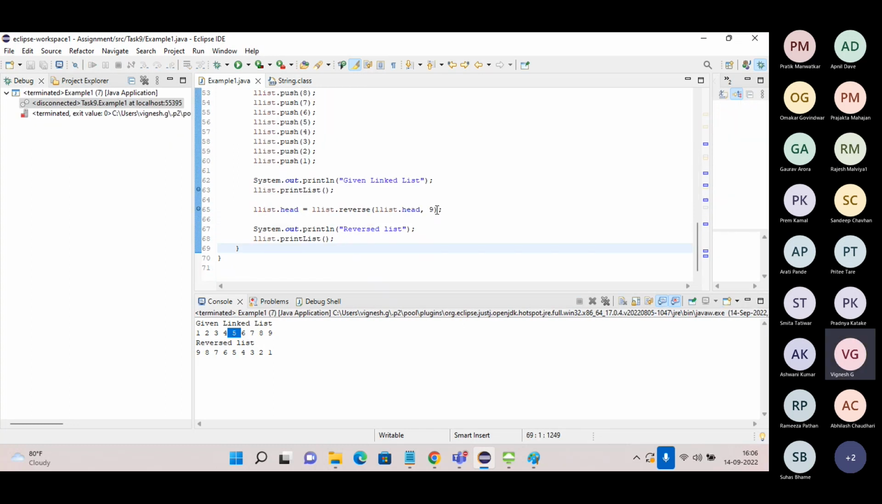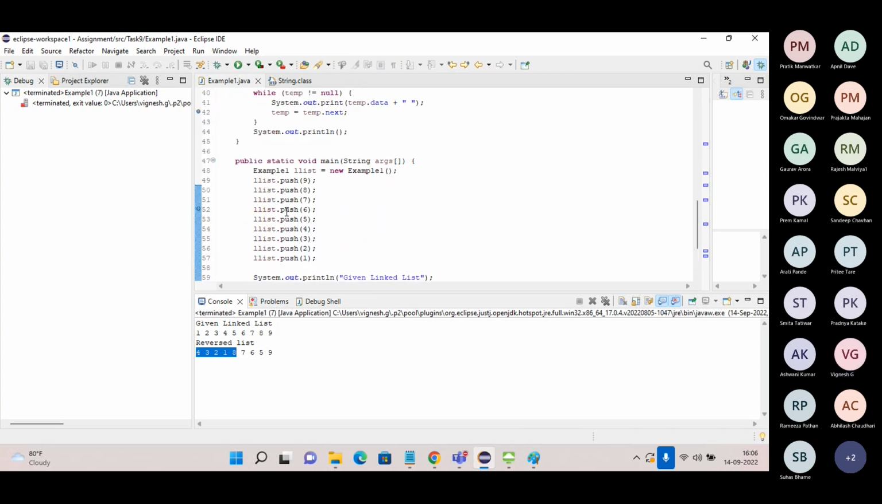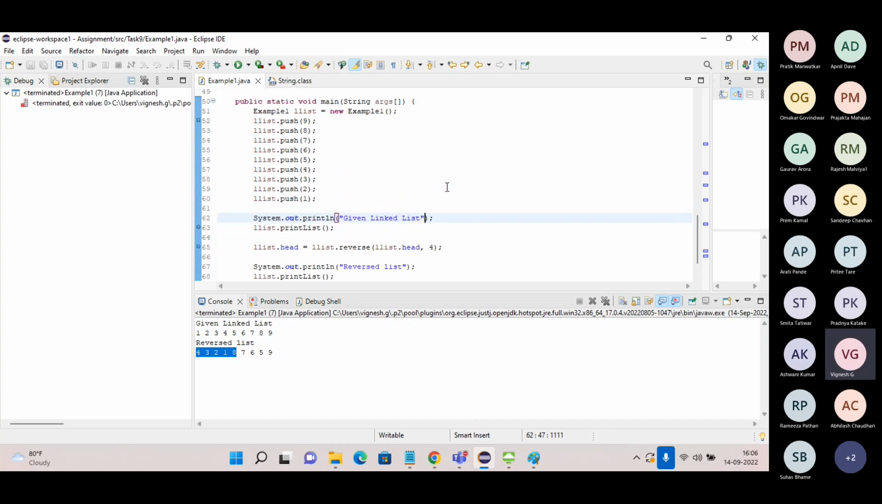So for example, I'm giving here 3. So it is reversing with 3 elements. If I'm giving 4, it will reverse from 4. So this is the logic I've written. Is it okay for you?